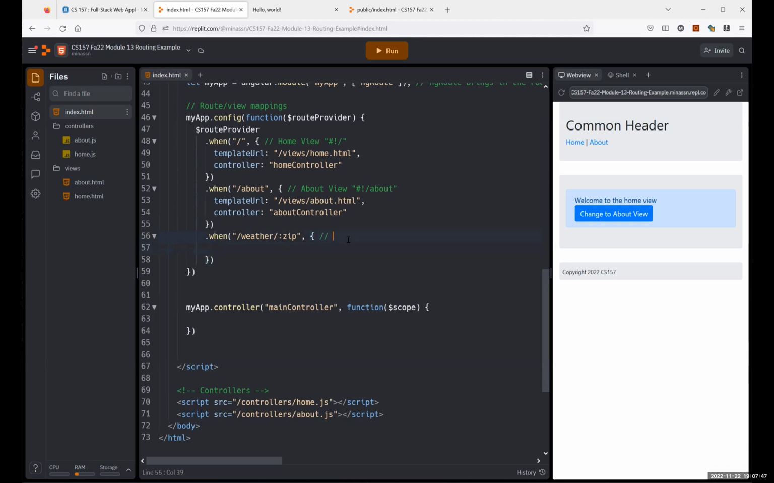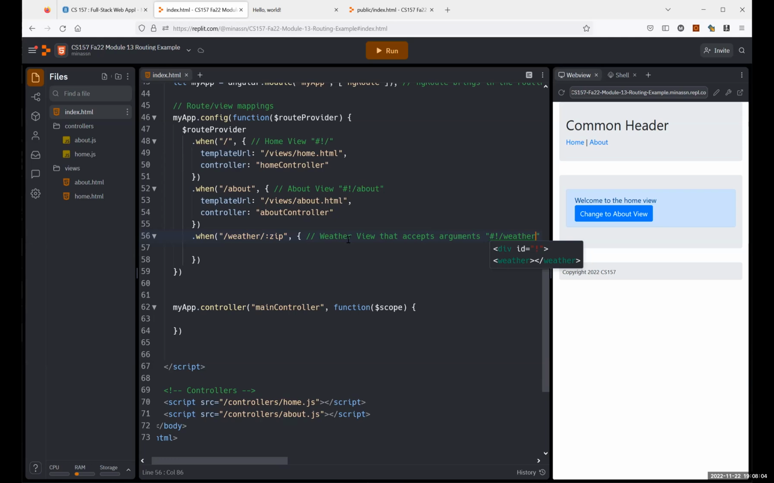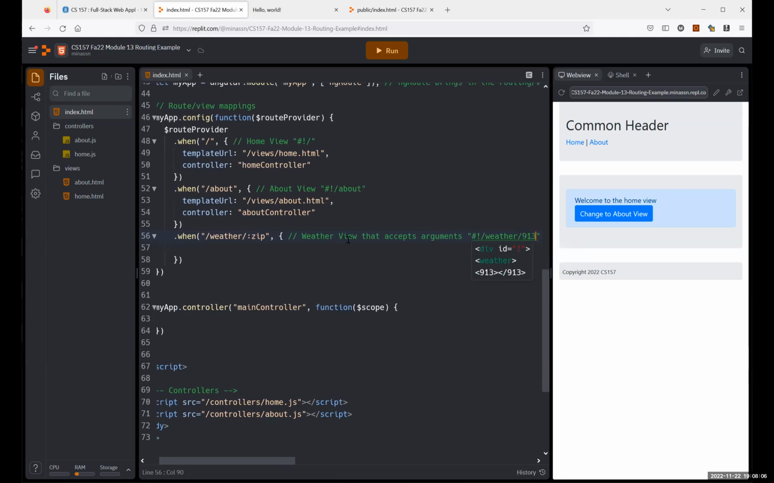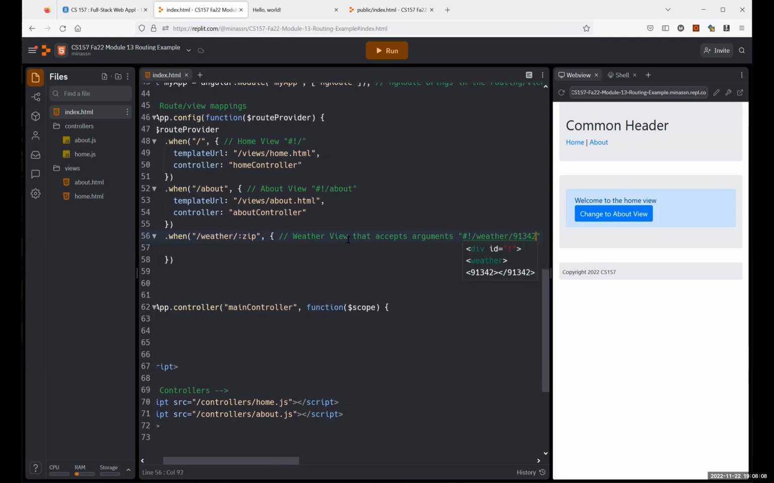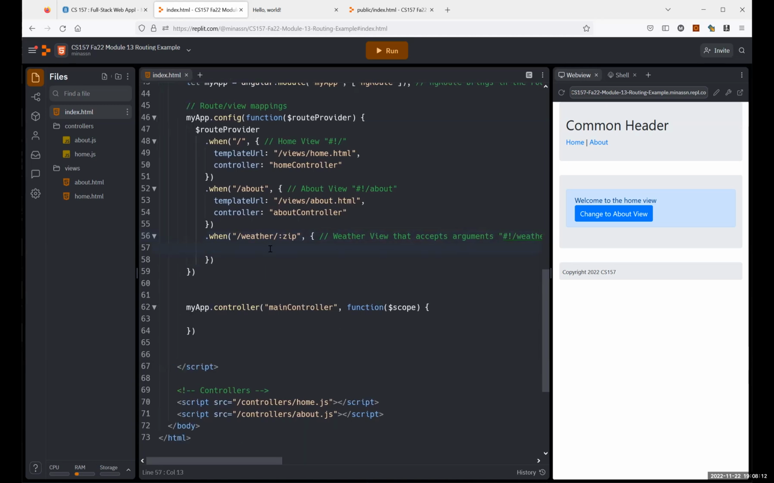So this is the other weather view that accepts arguments. Right, so we might have the URL that looks like pound exclamation weather and then 91342. Okay, template URL.